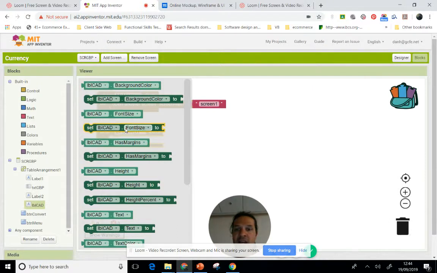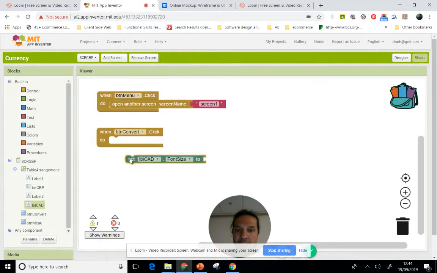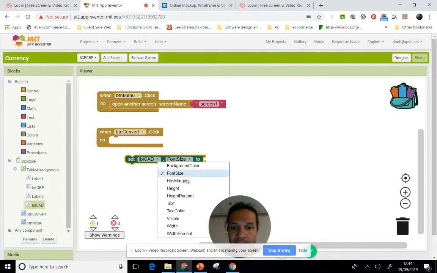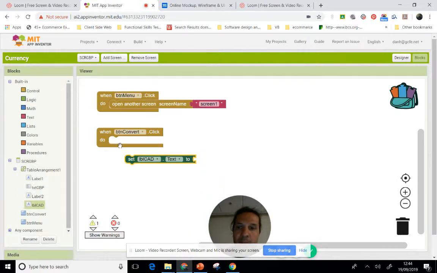So I grab this across. I know it doesn't say text, but let's have a look at this. This is the object. These are the properties of the object. At the moment, you've got font size. If you pull down, you've got lots of different properties there. And look, there's text. So the moment convert is clicked, I want it to change the text of that label. So that one goes in there.